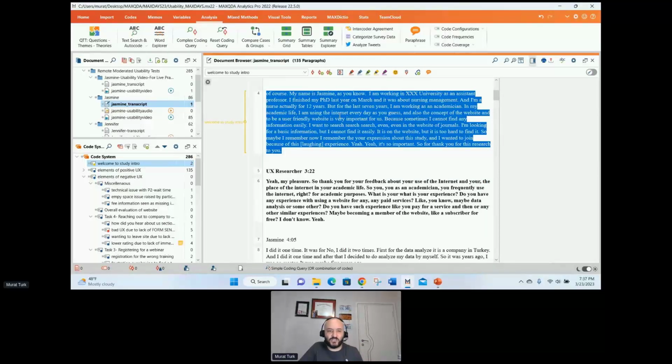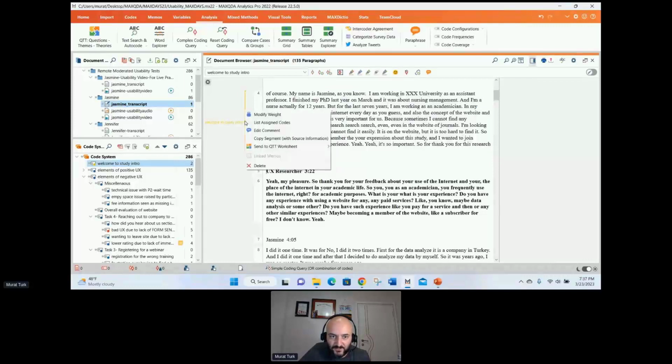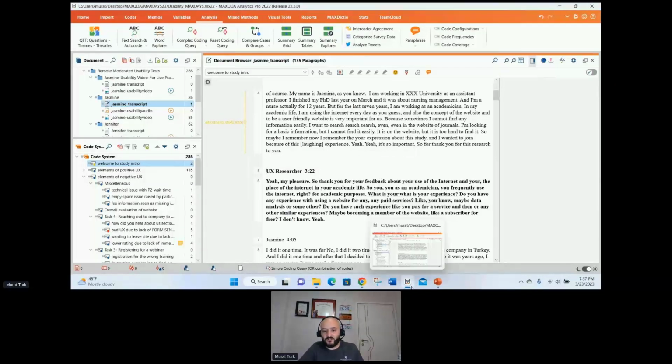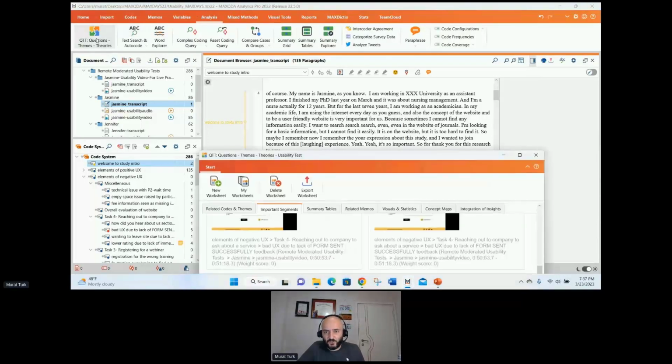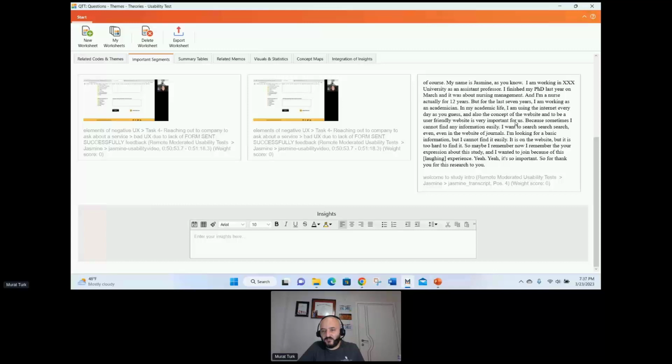I just come over to the stripe, and then I right click, and then you see send to QTT worksheet. Once again, I click on the stripe, right click, and then send to QTT worksheet, and then I choose the worksheet name. I have already created a usability test, so I will click on it, and then it just goes to my worksheet here. So let me go to my worksheet once again. So you see, there we go. That segment has been added to my worksheet. It's super cool.